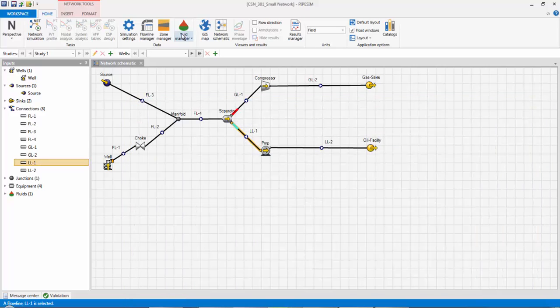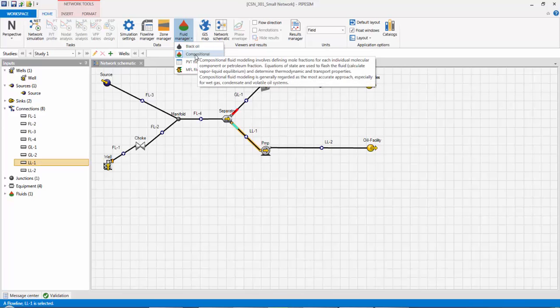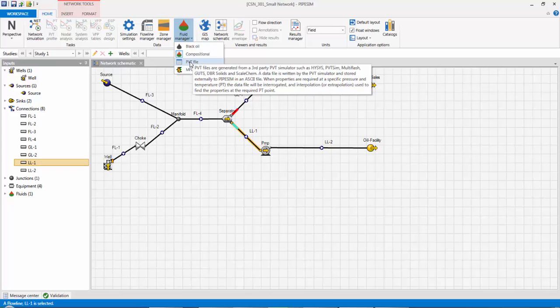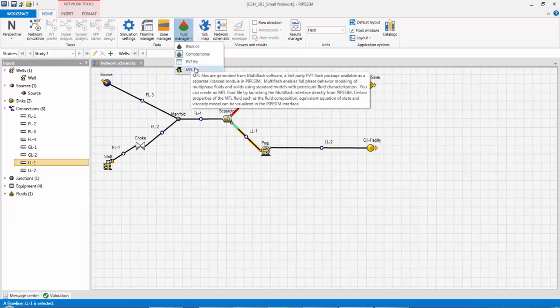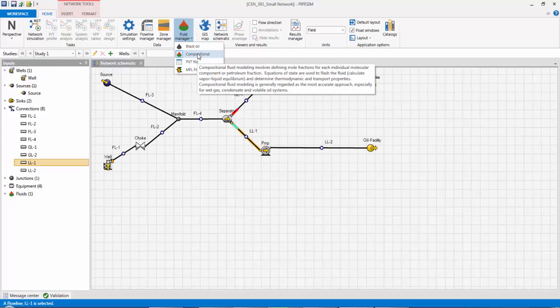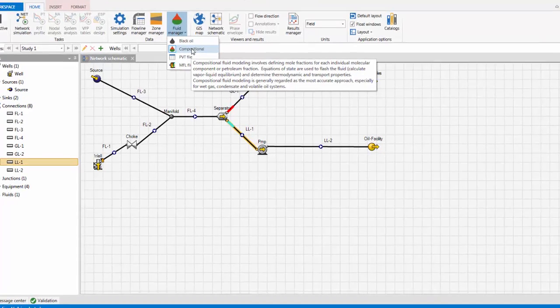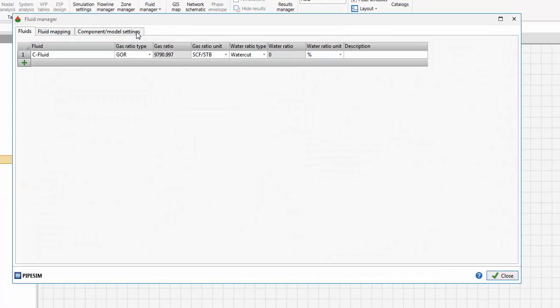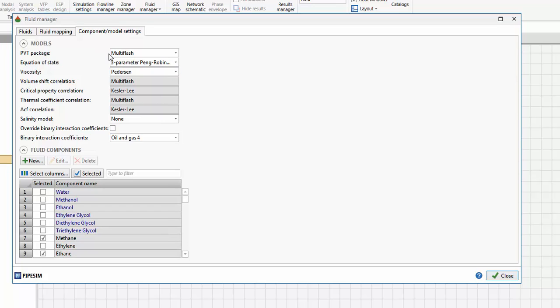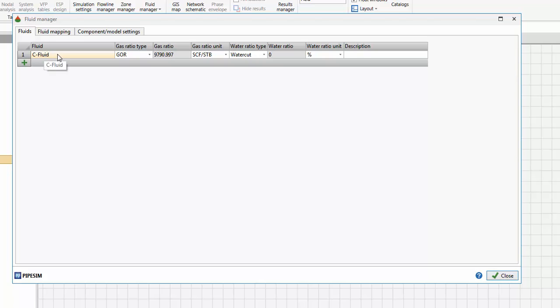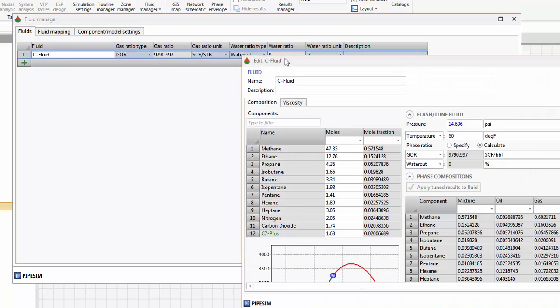Next, I'll talk about the fluid manager. There are 4 different types of fluid models in PIPESIM: black oil, compositional, PBT files or lookup tables, and multi-flash files. In this case, we're going to run with a compositional fluid model. Here, we can set the flash package and also select various other options, including the components in our system. From the Fluids tab, we can define multiple fluids and edit these individual fluids.